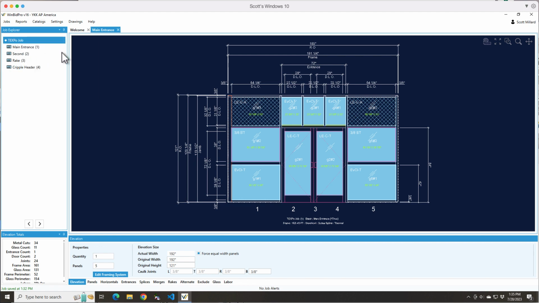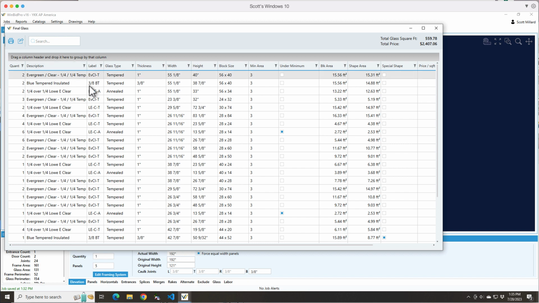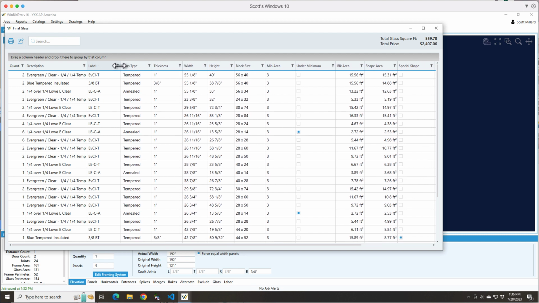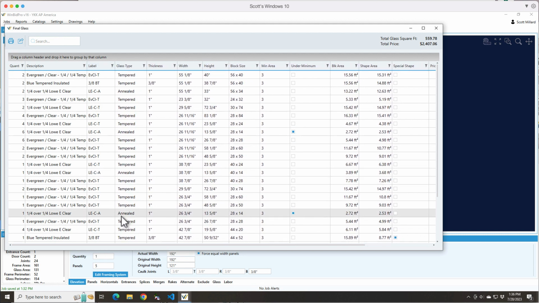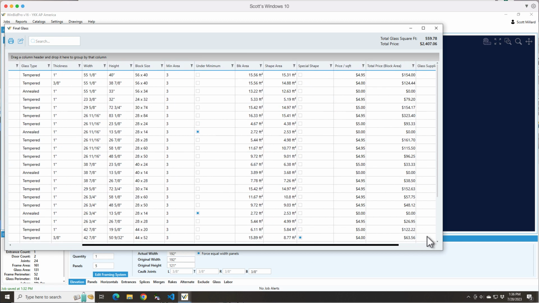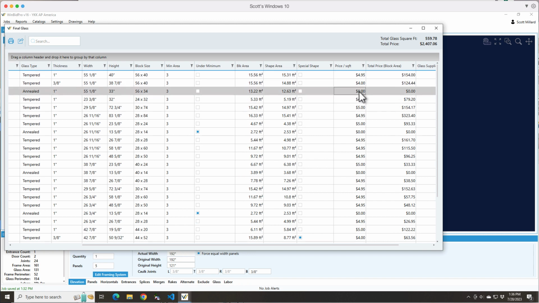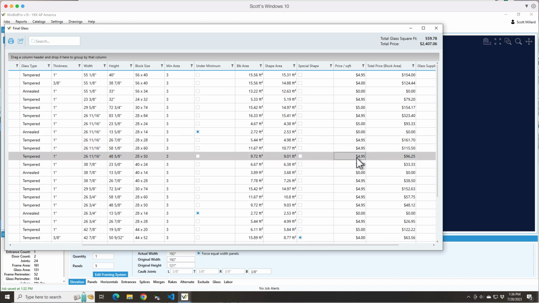You can edit job glass, which is a window that shows you a list of all the glass that's in the job, and it's grouped by size and type. It's also got the label that shows up on the drawing. You can change only the price in this window, so you can change the unit price or the square foot price just by editing the particular cell. And you can print this list, or export it to a CSV.